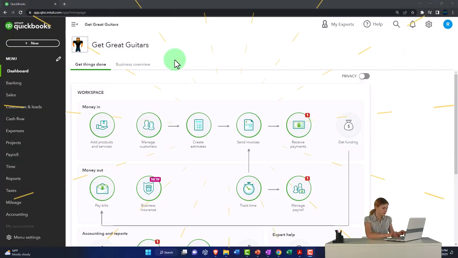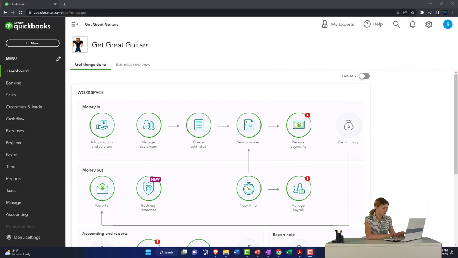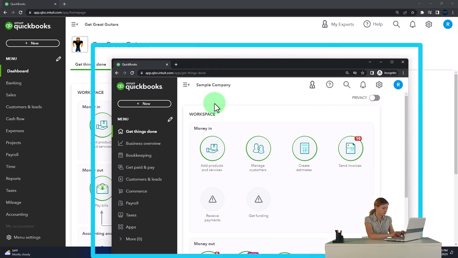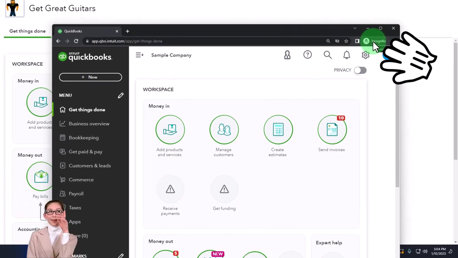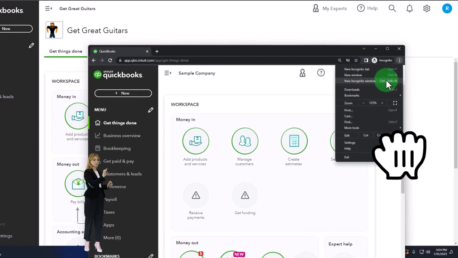Here we are in our Get Great Guitars practice file we set up in a prior presentation using the 30-day free trial. We also have the free QuickBooks Online test drive sample company open. If you want these two things open at the same time, we suggest using the incognito window or another browser. If using Google Chrome, you can find the incognito by selecting the three dots and choosing the new incognito window, and then typing in QuickBooks Online test drive to find the sample company.